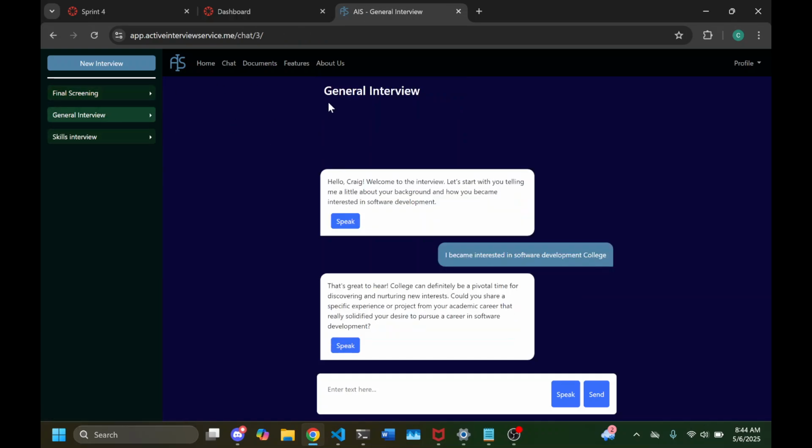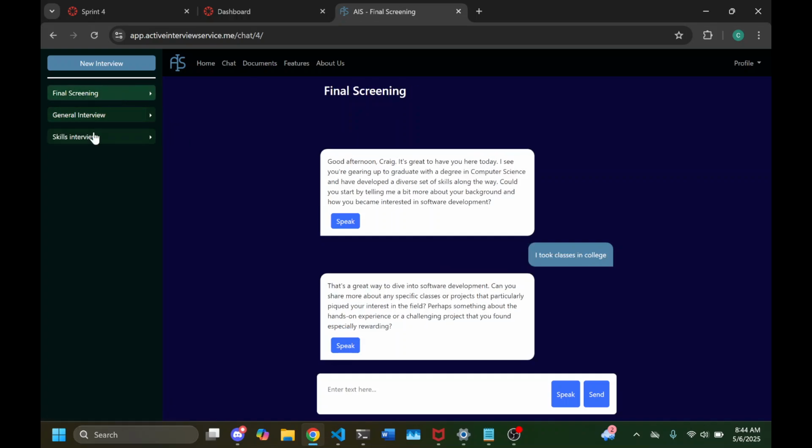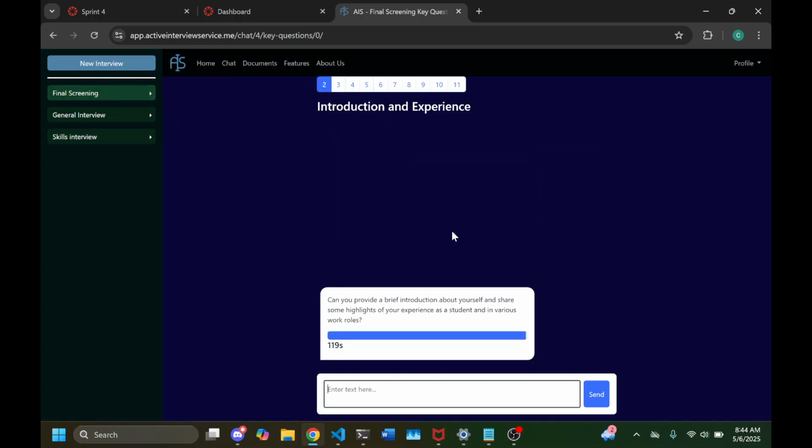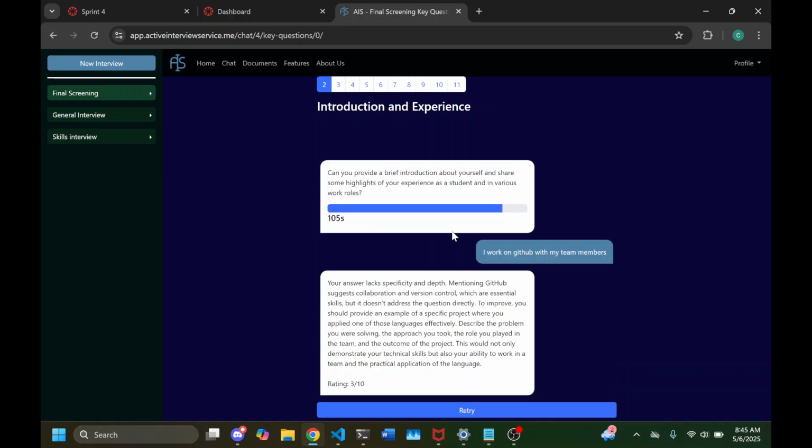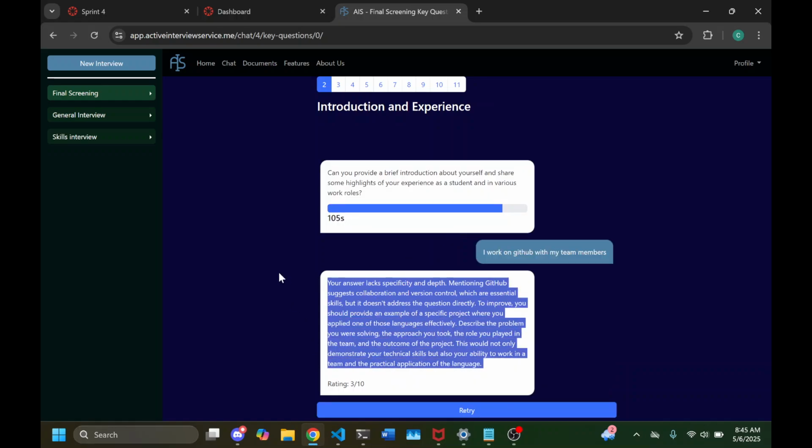Of course, we could do those, but let's go to our skills interview. Since this is technically a general interview, that's the reason why we're getting this type of prompt. Of course, it's a one word response and encourages more creative responses and so on. And you can see that it provides a short rating and a retry button.